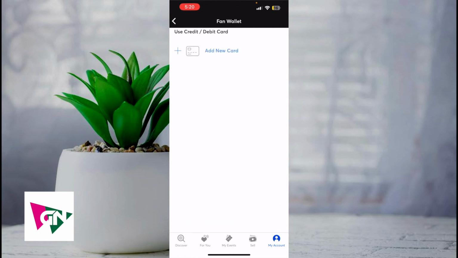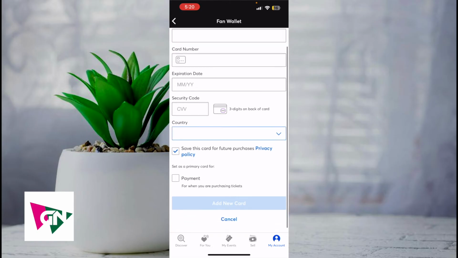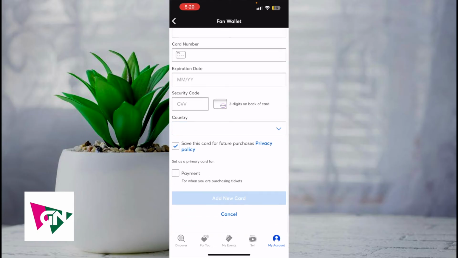So from this option here, you're going to be able to add a credit card or debit card as your payment method. So go ahead and click on Add a New Card, and then from here, you just input your name, card, expiration date, security code, and country code. Now, you also have this checkbox here where you can actually set this payment method as your primary card. But once you go ahead and click on Add New Card, that right there is going to be the best and easiest way that I know of to actually go ahead and add a payment method to Ticketmaster.